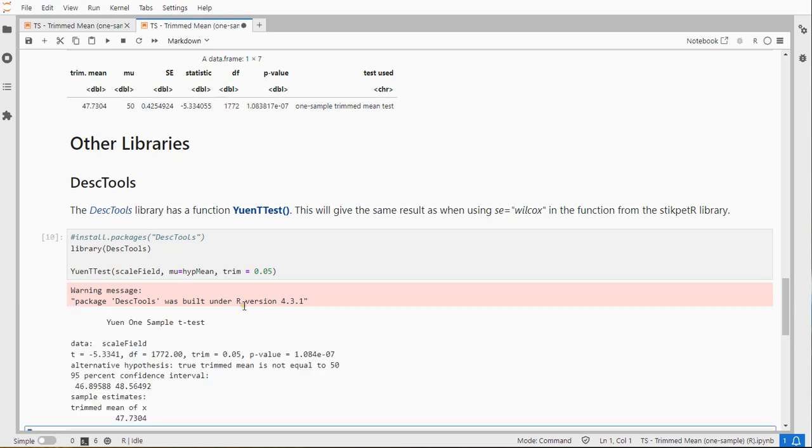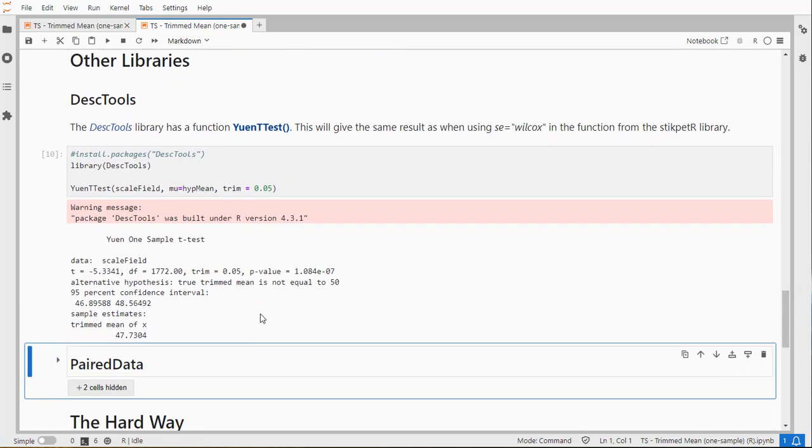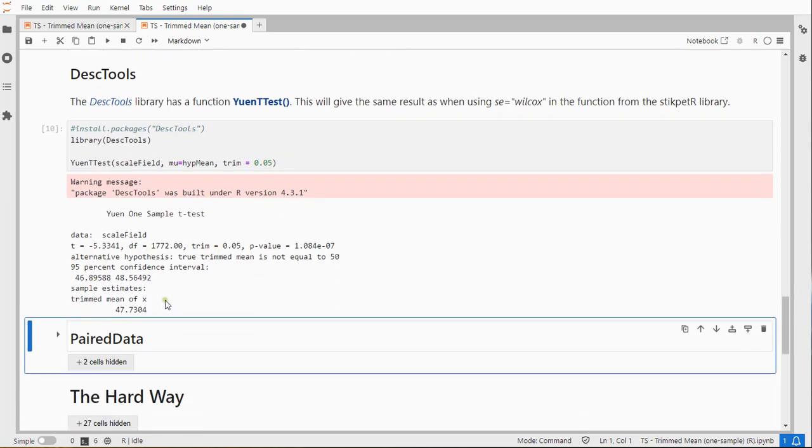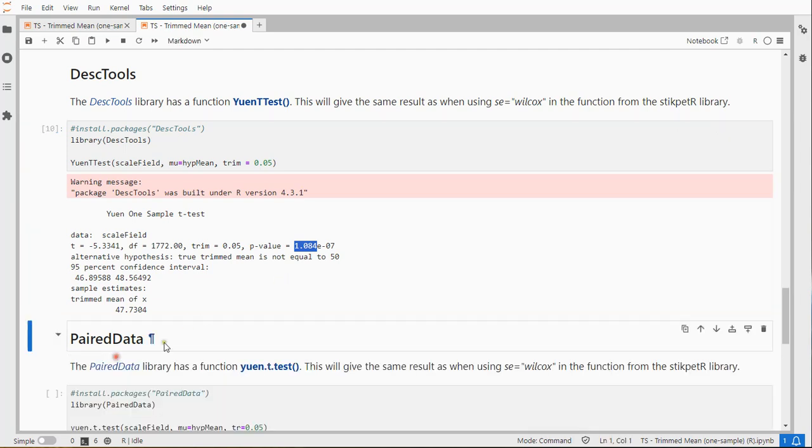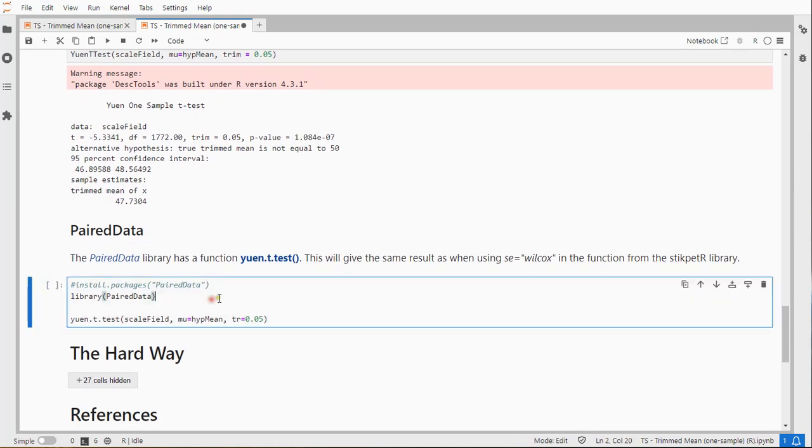I get a small version because I'm using an older version of R, but here's the result, and the big value that we're really after is this 1.084 E minus 07, which means I need to divide this by 10 to the power of 7, which is extremely low. And for the paired data, I should get the same result.